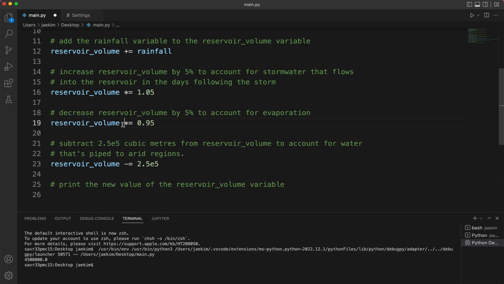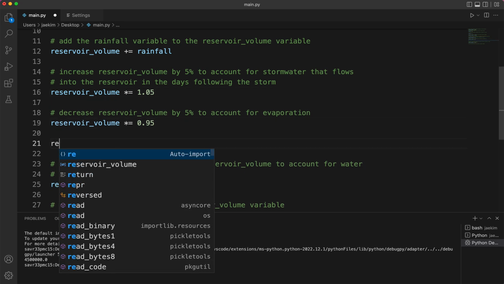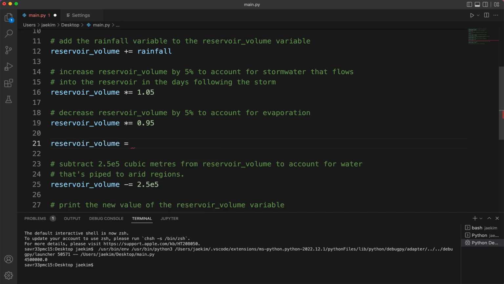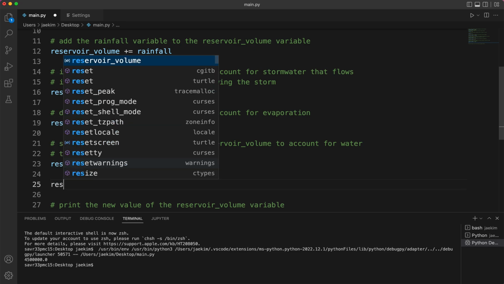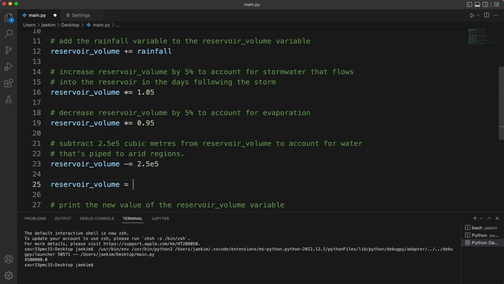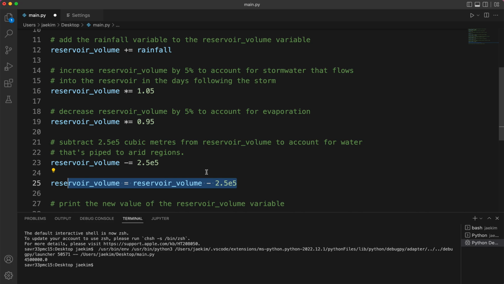And then same thing, right? This one is the same thing as doing reservoir volume is equal to reservoir volume times 0.95. This is the same thing as that, okay? And then finally, this is the same thing as reservoir volume is equal to reservoir volume minus 2.5e5, like that. Okay, so that's that. So I hope that helped.